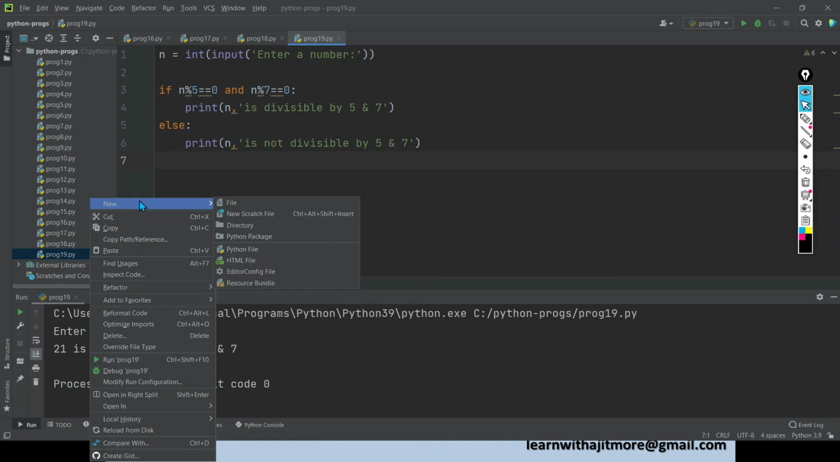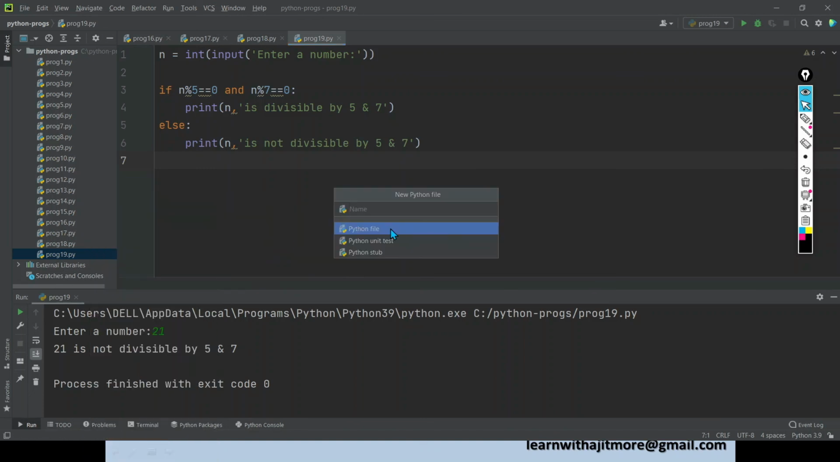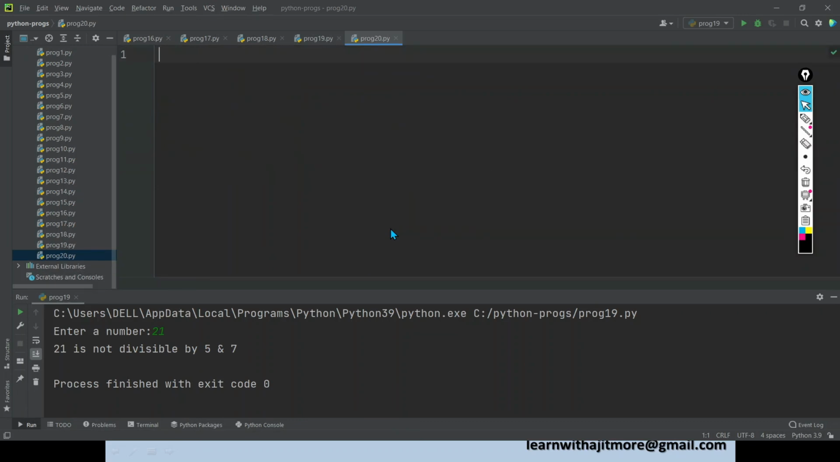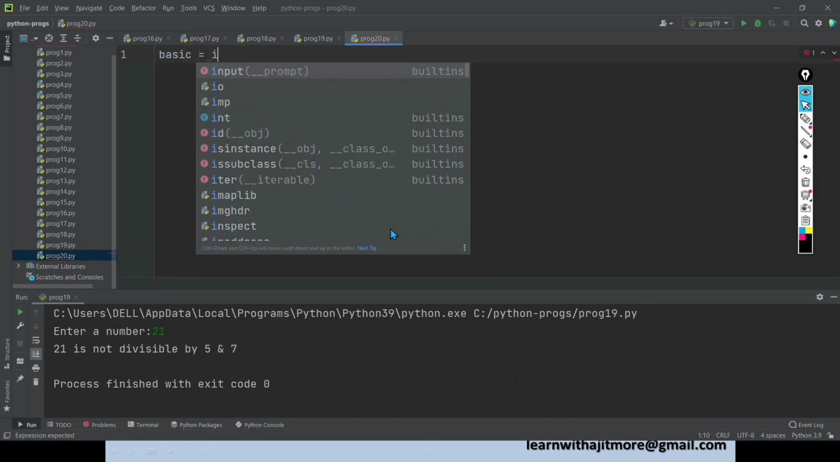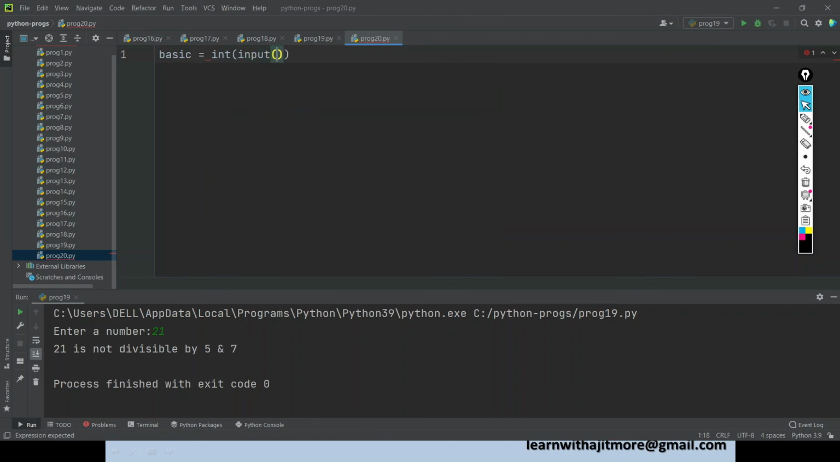We will create one more file. I'll give the name to it as proc20. Okay guys, here we have to accept basic salary. I'll give the name to it as basic, and it will be integer only. Input, enter annual basic salary. So we have to accept annual basic salary. Is this right, guys? Okay.